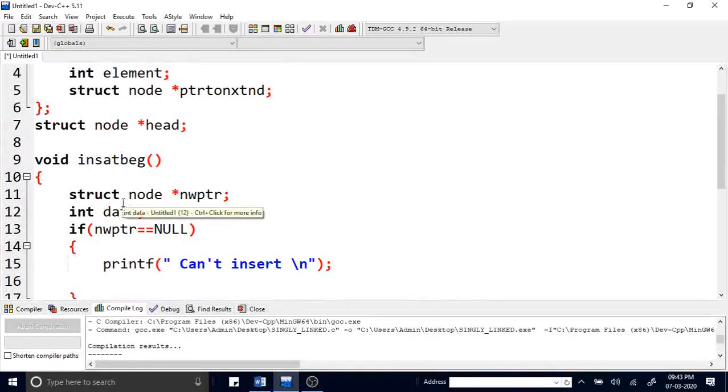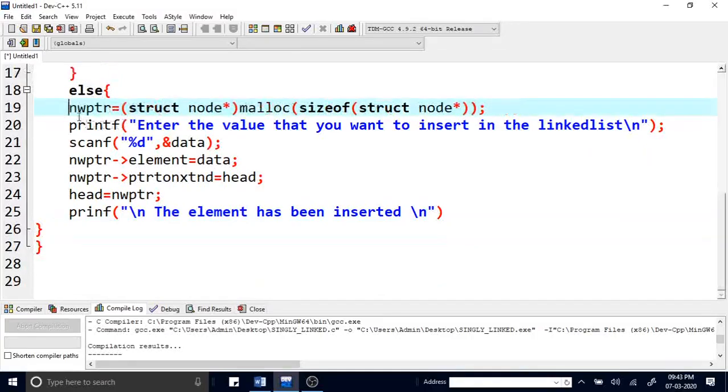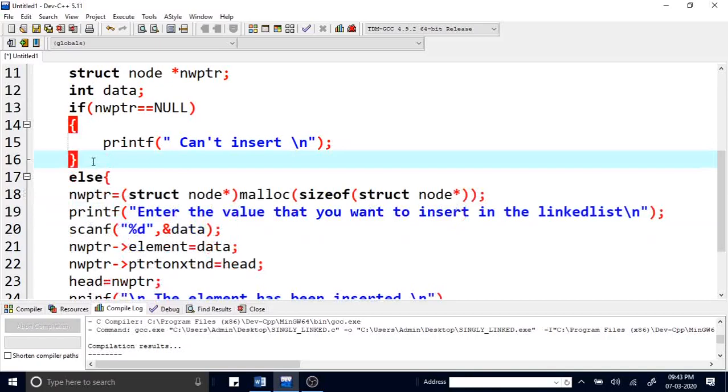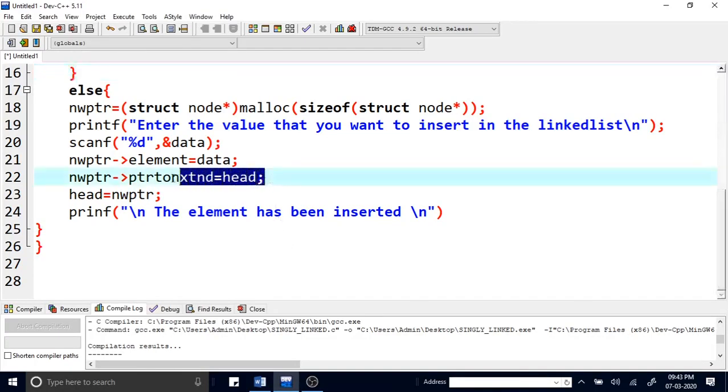So this is how we should write this insert at the beginning function, which is very easy. The only thing is that you have to accommodate these pointers and insert the node correctly. The only catch is that the initial connection of the head node will be deleted, and the head will point to the node that you are going to insert. These two things you have to do.